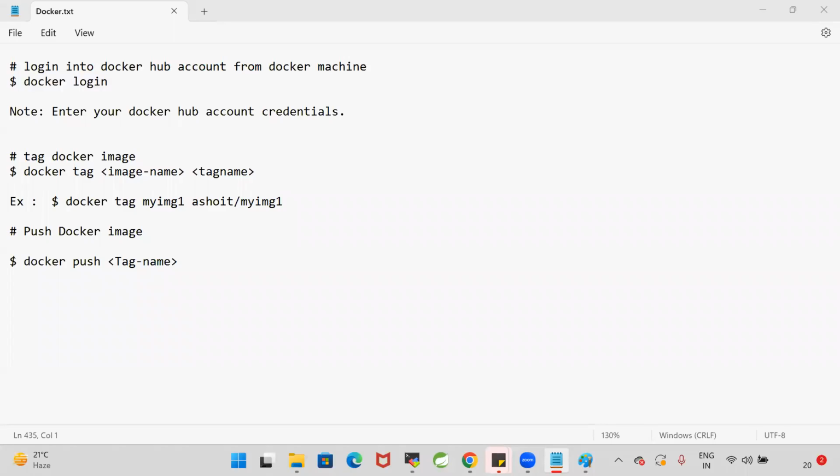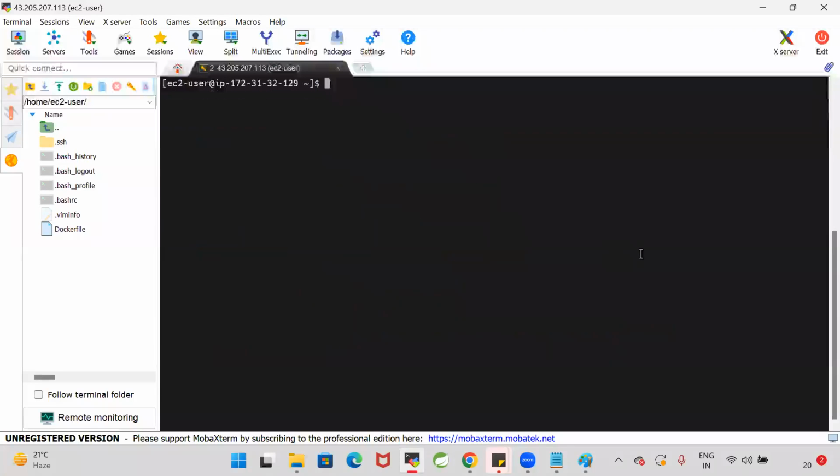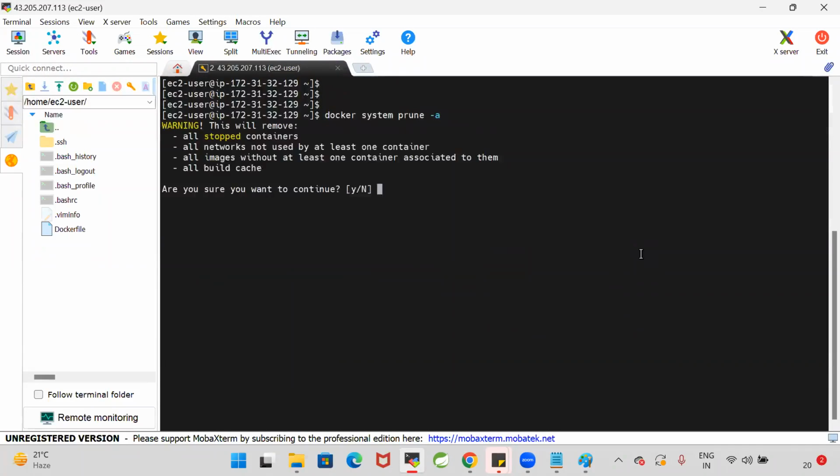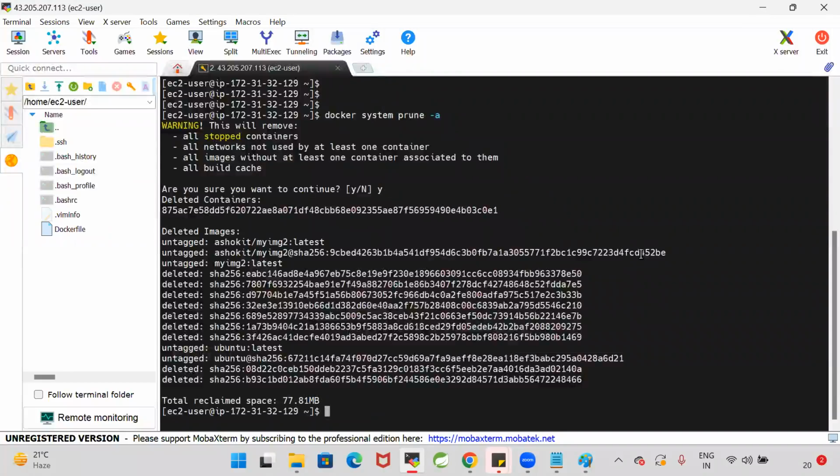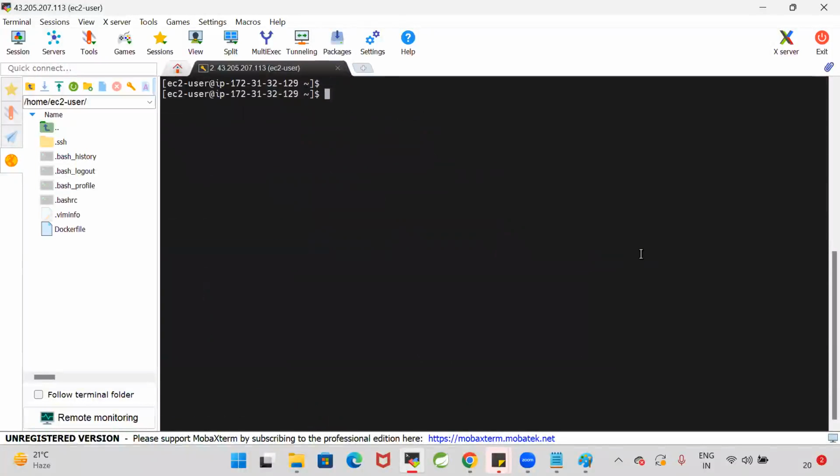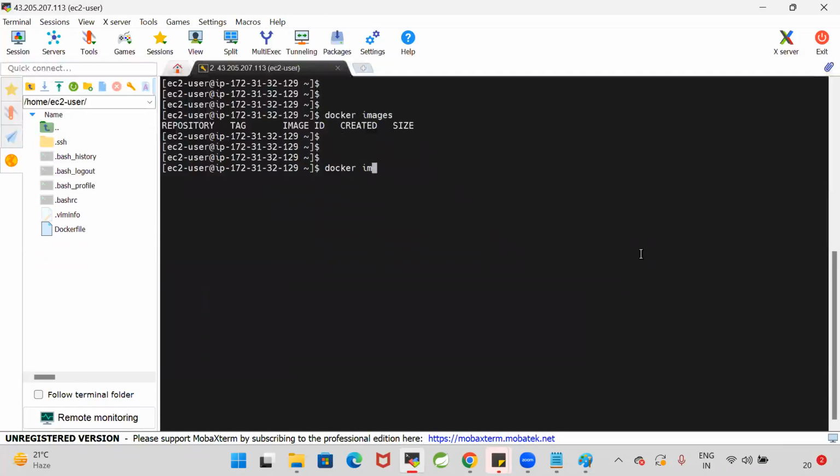Perfect, guys. Now, see, in my system, I will delete everything. docker system prune -a. Okay, everything is deleted. Now you see docker images, nothing is available. docker ps -a, nothing is available. Now, can I pull my image from the Docker Hub? Can you guys tell me the command? I want to pull my image from Docker Hub to my machine and I want to run that image.